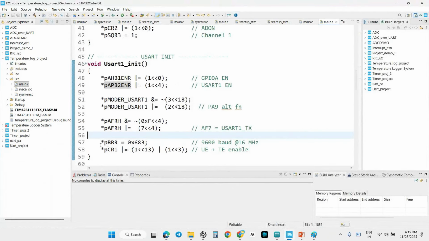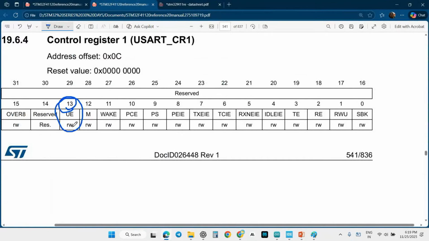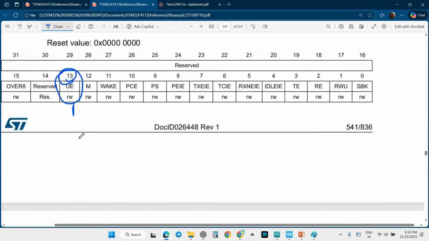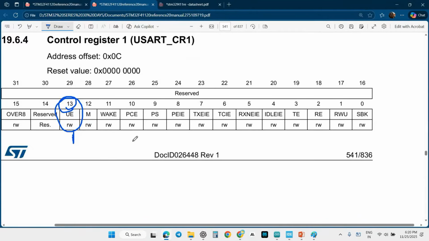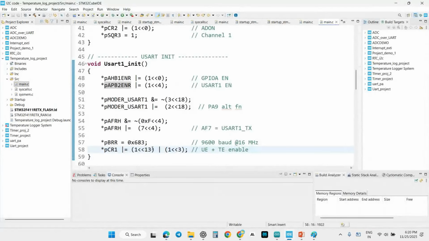So if you want to enable this USART1, which is in CR1, you can see that I just shifted the bit 13 times to set the bit to 1. UE you are going to set to 1, so for that I shifted 13 times. This is one of the logic steps you have done here. Then what about the next one? We'll see that.